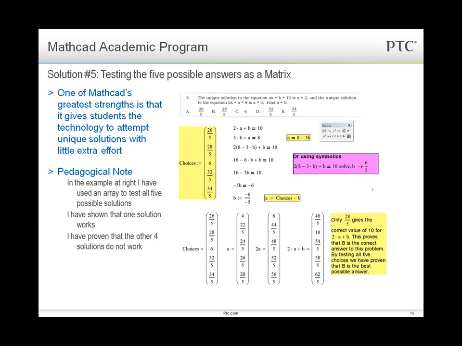Finally, I tried to think out of the box a little bit and came up with the idea of using a matrix to test the 5 possible answers. I think that one of Mathcad's greatest strengths is that it gives students the technology to attempt unique solutions with little extra effort. In this way, it supports and promotes creativity and innovation.